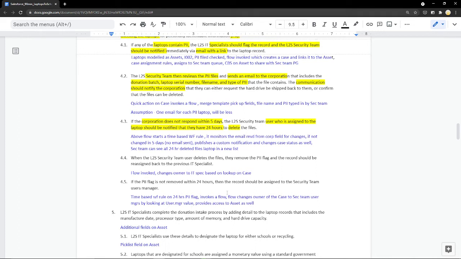So once the PI flag is removed, we will again invoke a flow. That flow will change the owner from the IT specialist to the IT specialist based on the lookup on the case. So the owner is changed. That's how you will get the access back to the IT specialist. If the PI flag is not removed within 24 hours, record should be assigned to the sec team users manager.